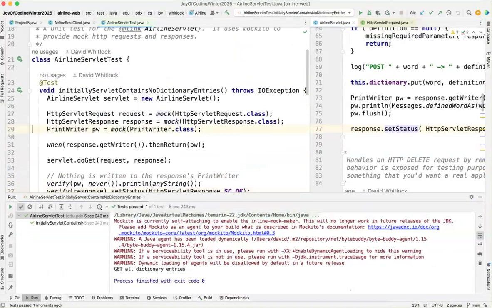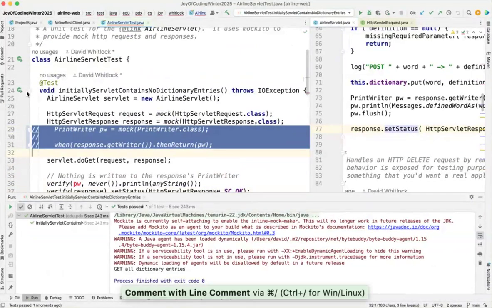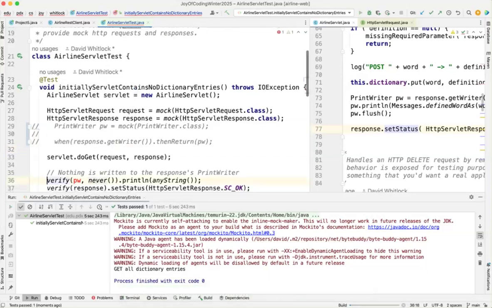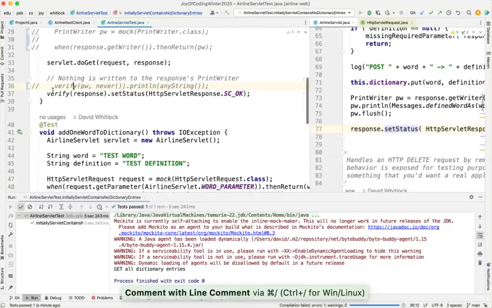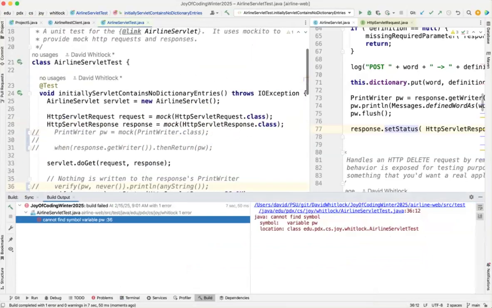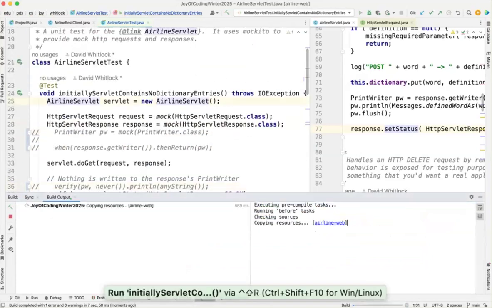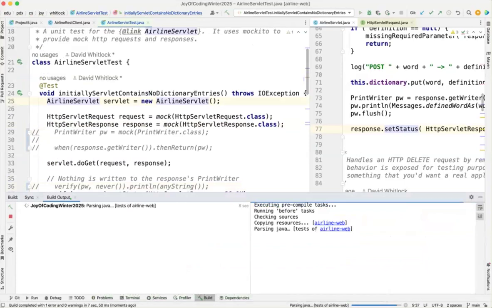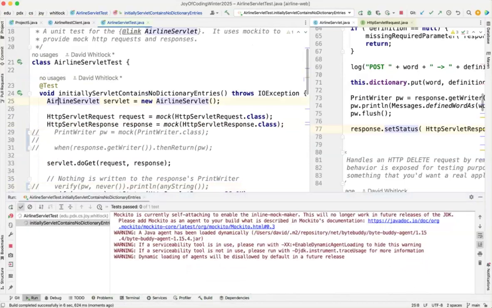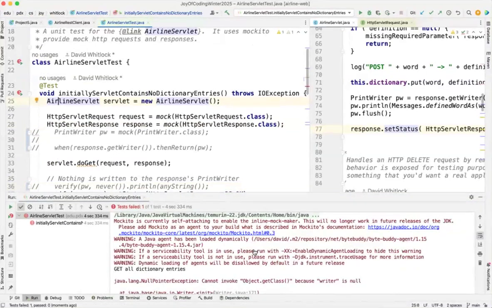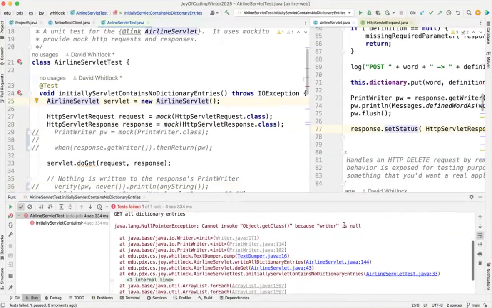If I comment out this code that says the print writer and run it again, oops, this won't compile because I need to comment that out too. Sorry, let's see here. We'll run this again. Okay, it failed because it said, hey, cannot invoke object.get class because writer is null.